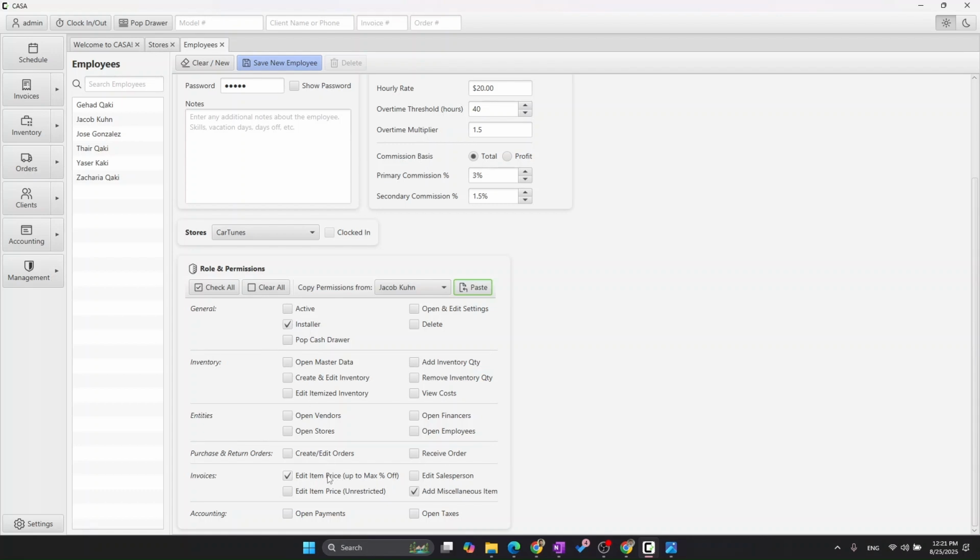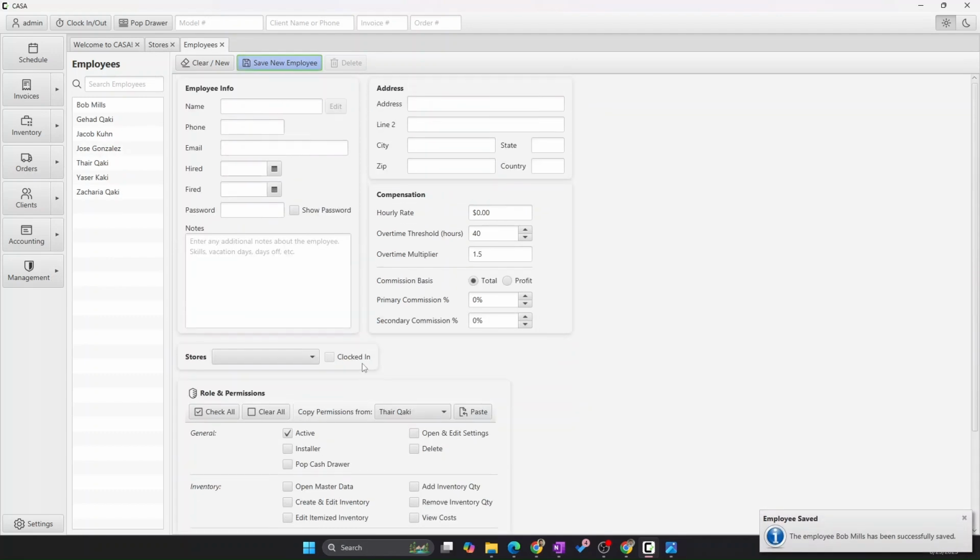He's an installer. He can edit item prices up to the maximum percent off. On invoices, he can add miscellaneous items, but he can't do much else. But let's say it's someone who's more of a manager type and we want to give a lot more permissions. We can copy from someone who's a manager, and there's a whole lot more permissions here. So that's just a feature there for your convenience in terms of managing permissions for your employees. And then once we're done, we'll just save Bob Mills and we are done.